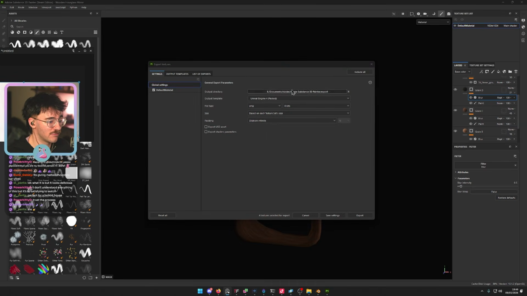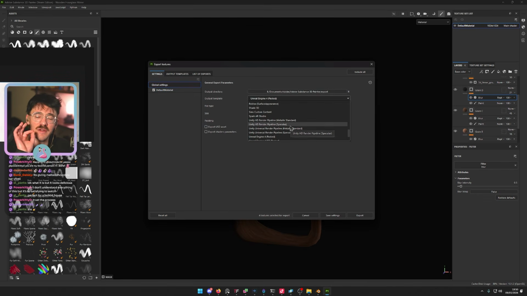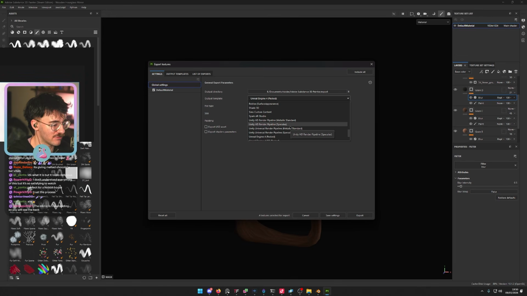And this is important. If you're following along at home, ladies and germs, you're going to go to global settings, output, and it's very important we get the base color. We need the base color out of this. And how do we do that?